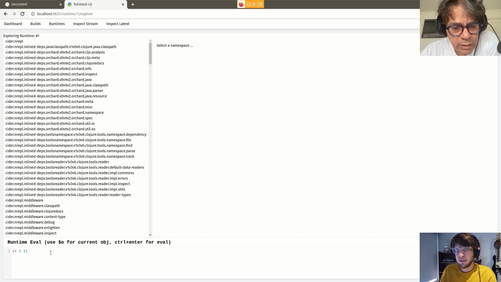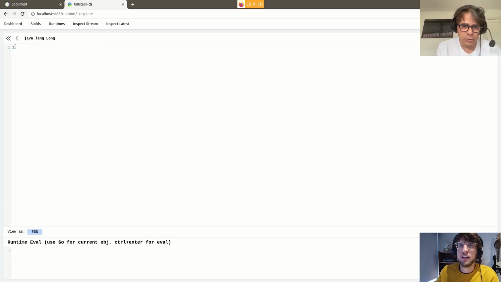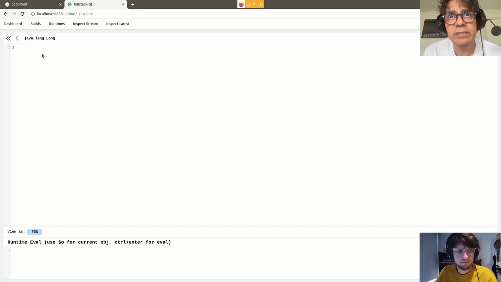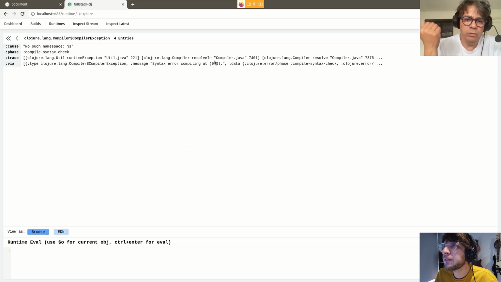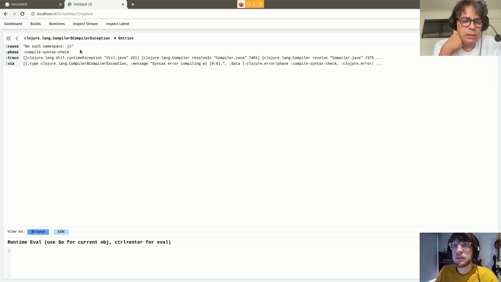So you can probably show that by this Control Enter. Oh, there it did eval too. Now, if you would try to do something like js/alert here, you would see that it's not running. This is not a JavaScript REPL. js/alert "Hello". And Control Enter. Cool. So there's no namespace js here.